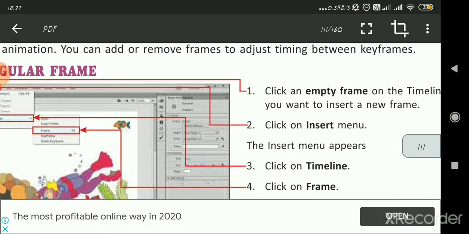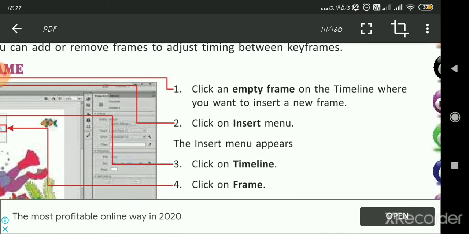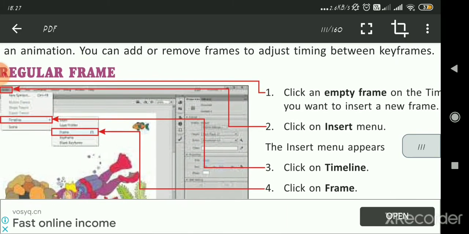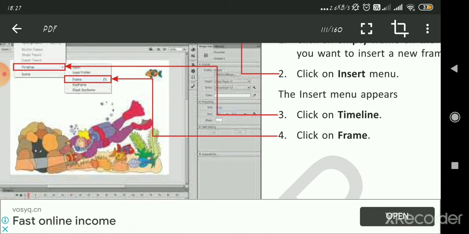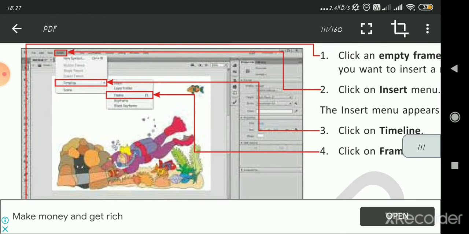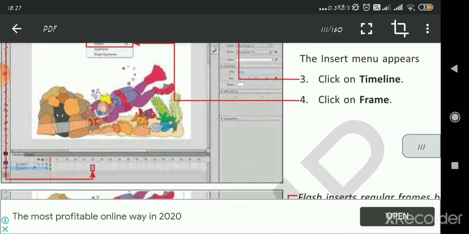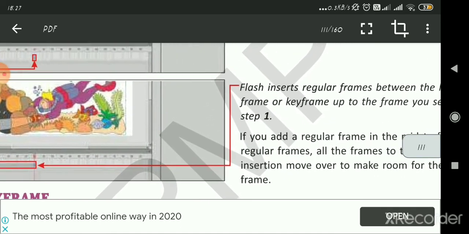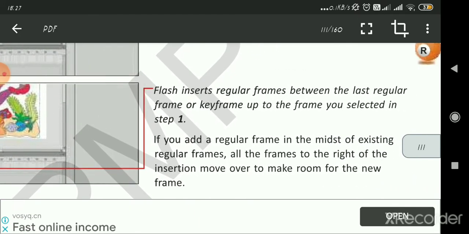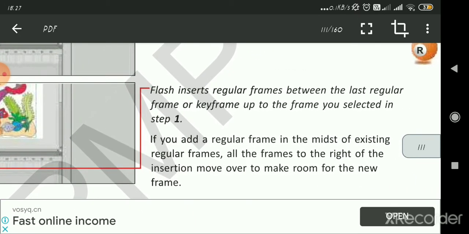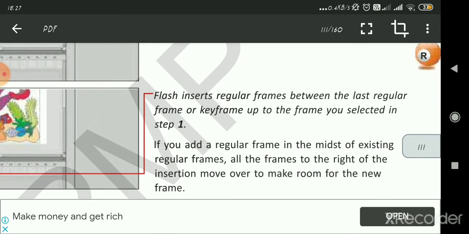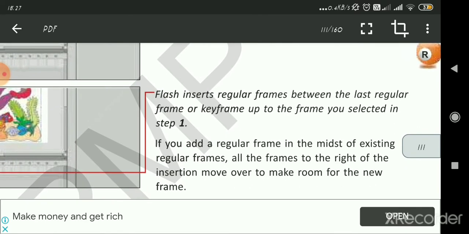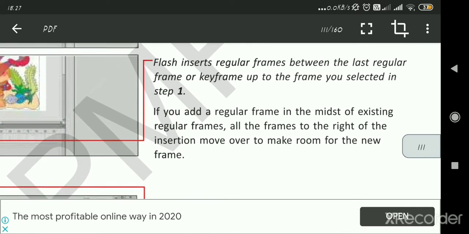So for that, click an empty frame on the timeline where you want to insert a new frame. Okay. Click on insert menu. Then the insert menu will appear, and click on timeline and click on frame as shown in the picture of your book. Now Flash inserts regular frames between the last regular frame or keyframe up to the frame you selected in step 1.